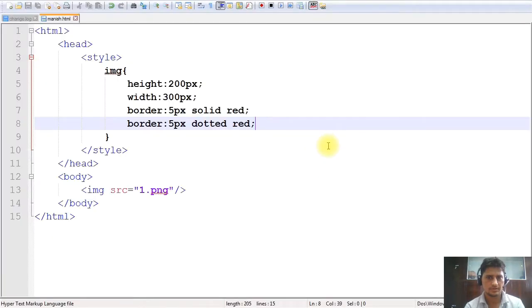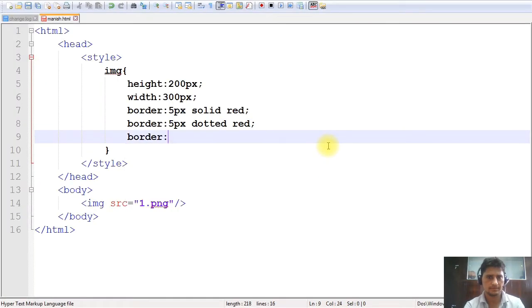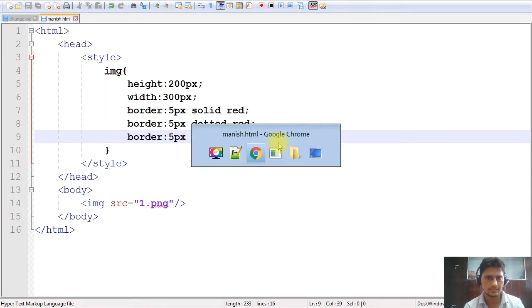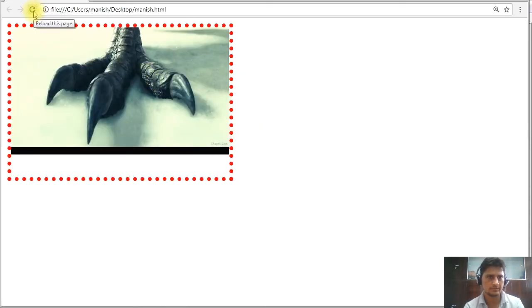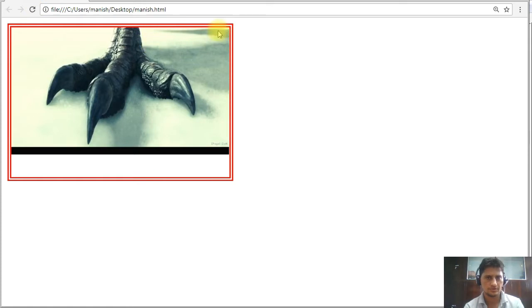You can also change the type, 5 pixel double red. Save the file using Ctrl S and refresh the page using F5. So it's showing a border with double lines.